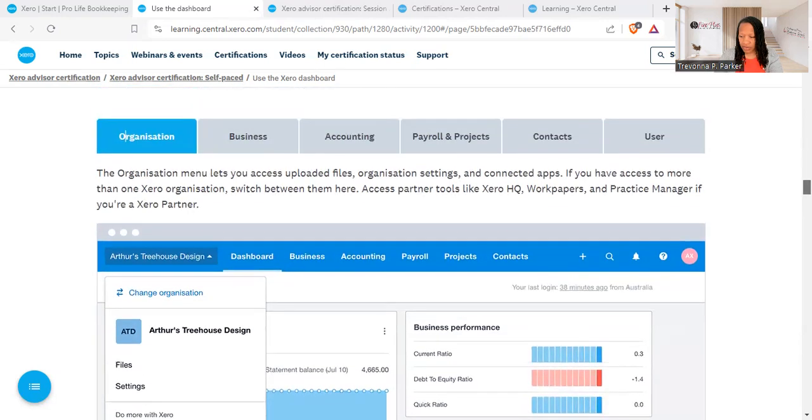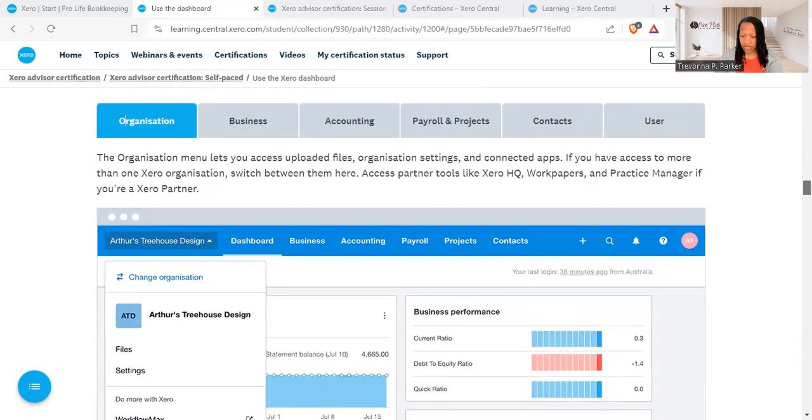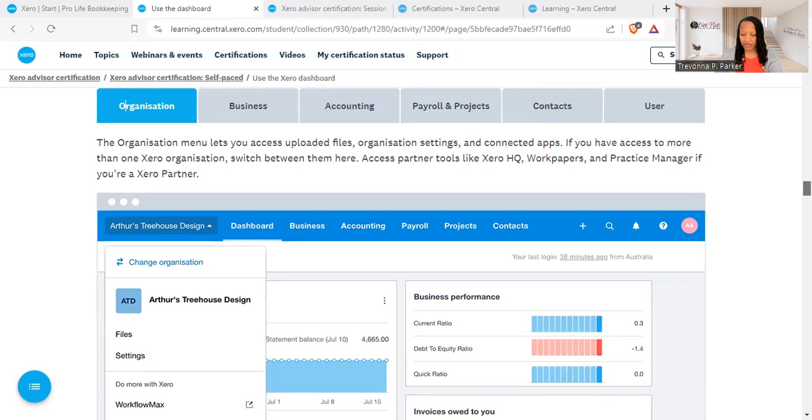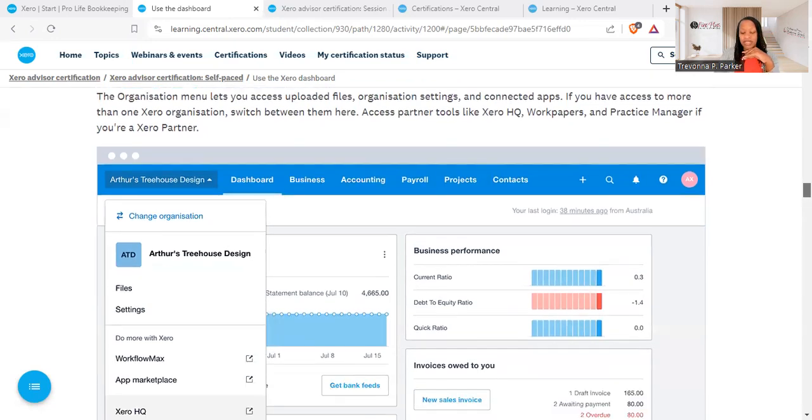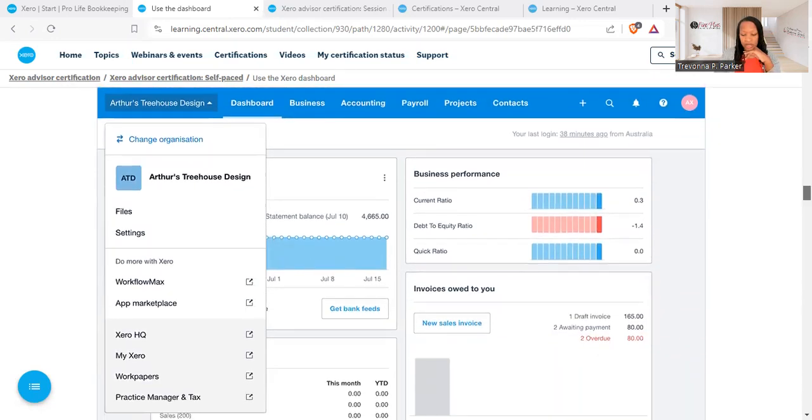All right. So we should have access to more than one Xero organization, right? Because we are bookkeepers or accountants and we should be having more than one client. And so this is where we would change organizations. And it's just like if you're familiar with QBO, you have that drop down list when you have more than one.